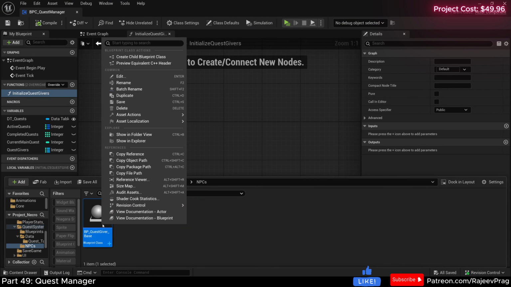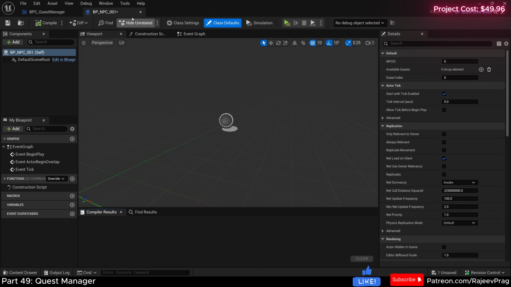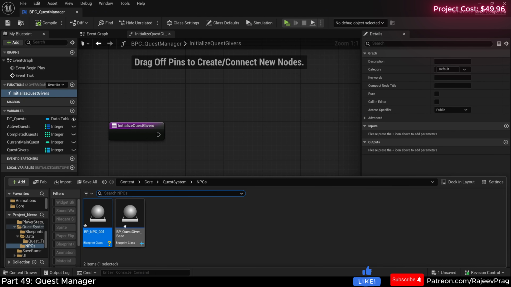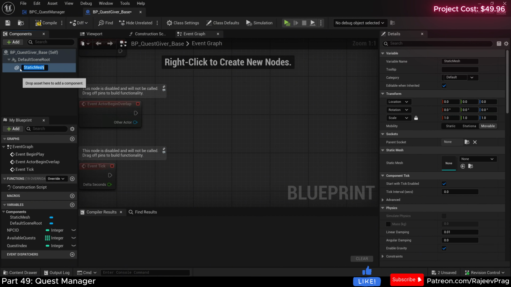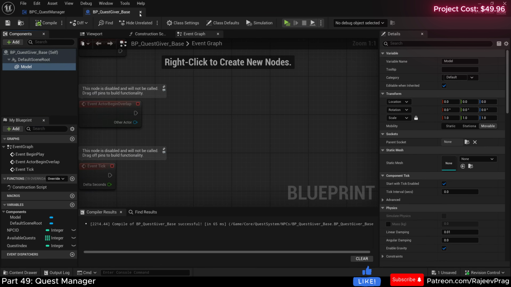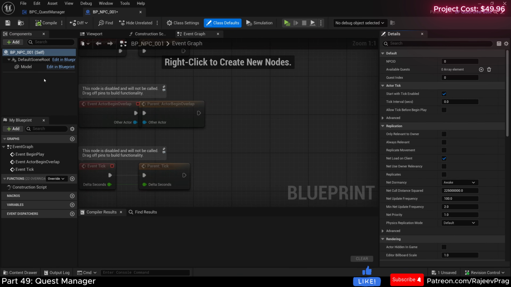So I'm going to right click, and I'm going to create a child blueprint class, and I'm going to name this BPC_NPC_001. So this is going to be my first NPC. And we could also actually add in a static mesh. So let's go to our quest giver and add in a static mesh in our components. And this would be our model. Compile and save.